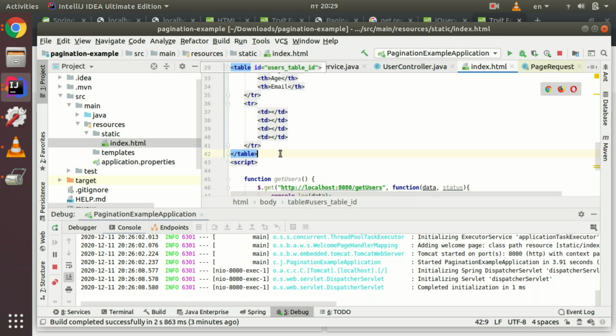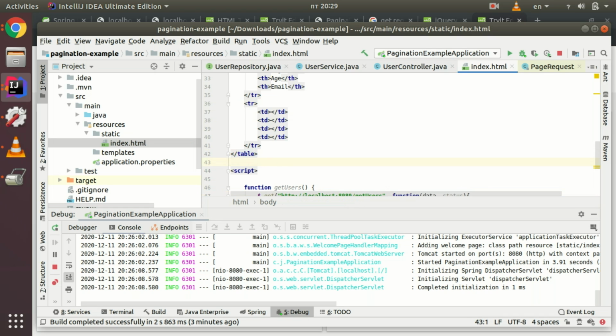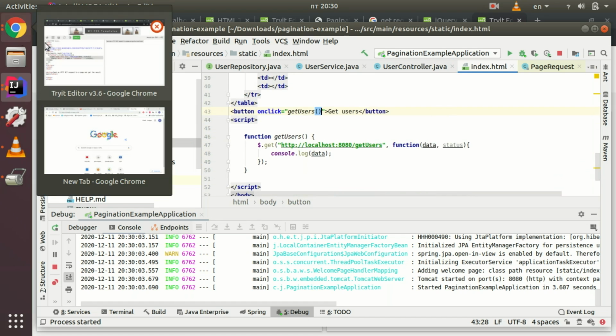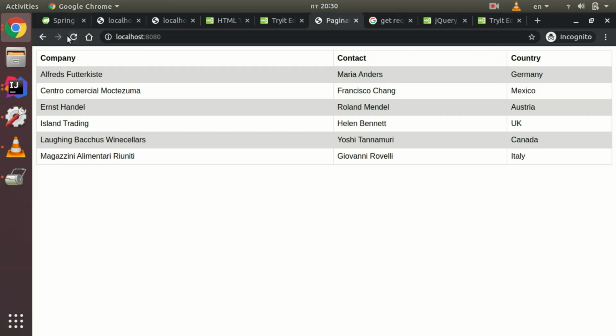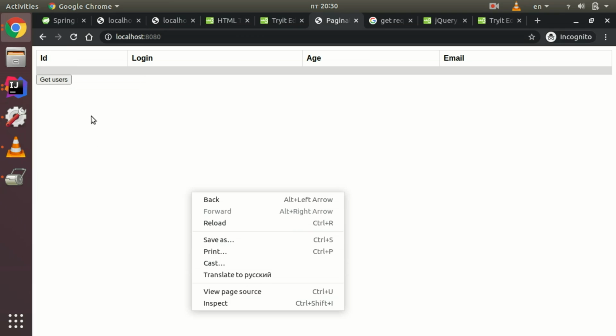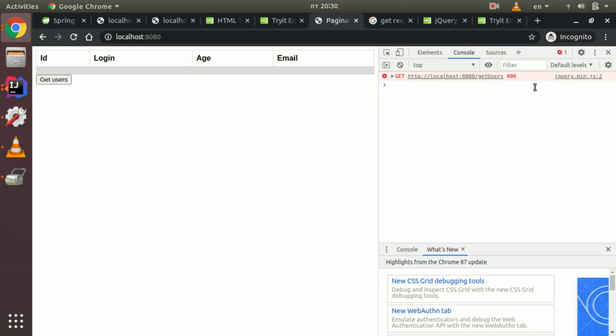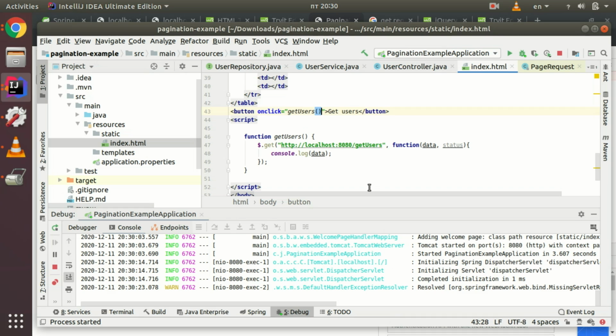And let's add a button which is going to trigger our getUsers. And let's restart our application to be able to see the changes. As you can see, we have our button, and we can make a request to the server, and yeah, we receive a 400 error. That's because we haven't passed any params like page, size, sorting fields, etc. Let's do it.